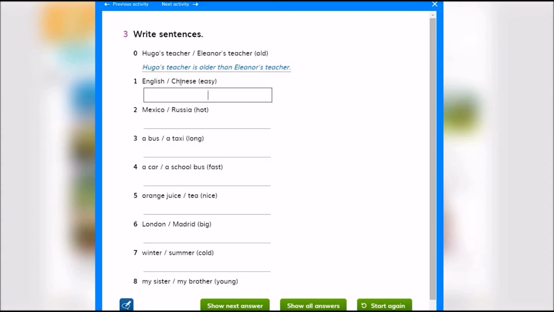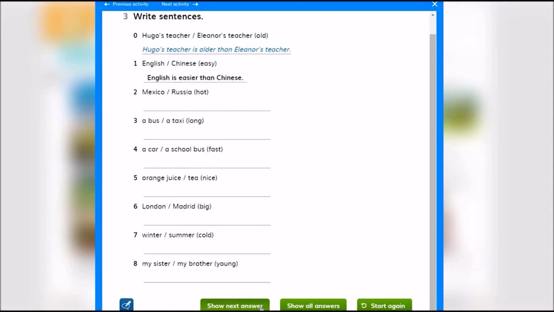We have English and we have Chinese, and the word is easy. It's going to be English is easier than, and then we put Chinese. So let's check. English is easier than Chinese. Number 2, we have Mexico and Russia, hot. It's going to be Mexico is hotter than Russia. Write it down, guys. Pause the video and write it down, please.